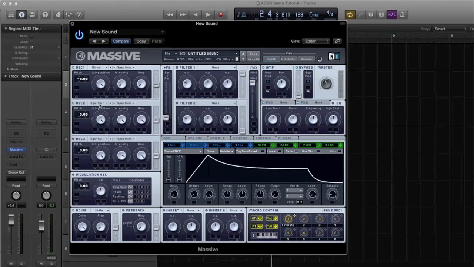Now activate Oscillator 2. Keep it on Square Saw 1. Keep it on Spectrum. Turn the wavetable to about halfway. Turn the pitch down to -4. Turn the intensity down and leave the amp just a little bit above halfway, 50%.